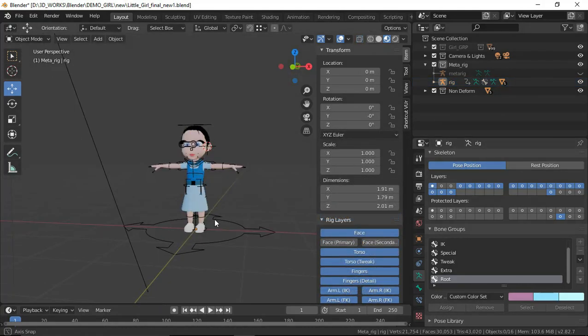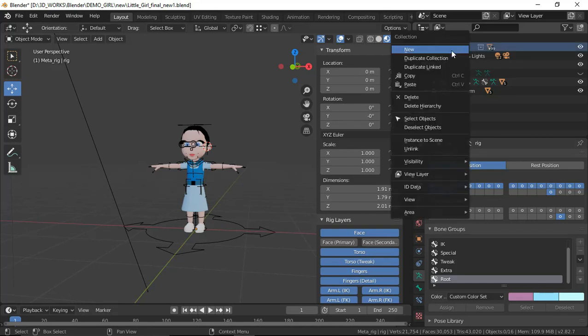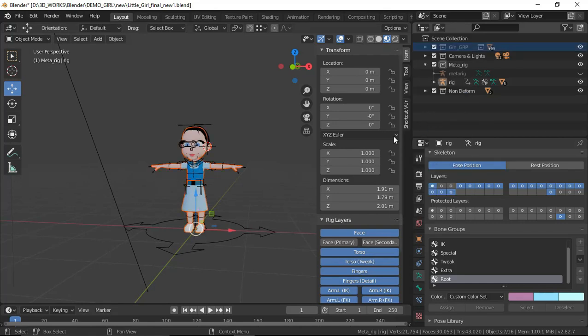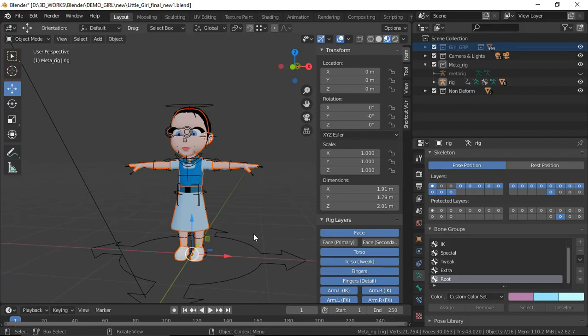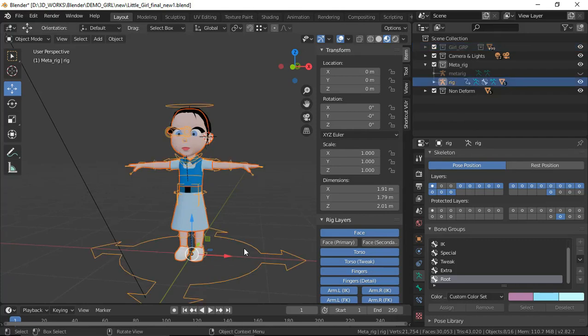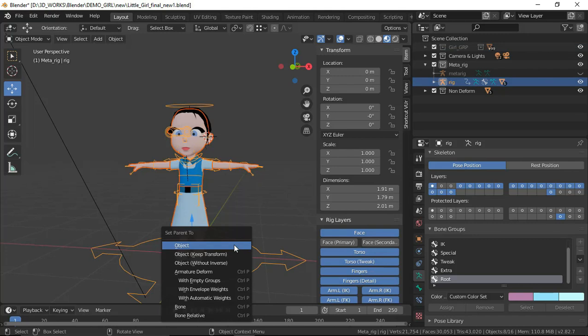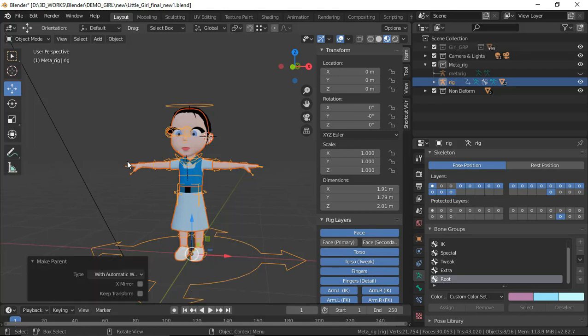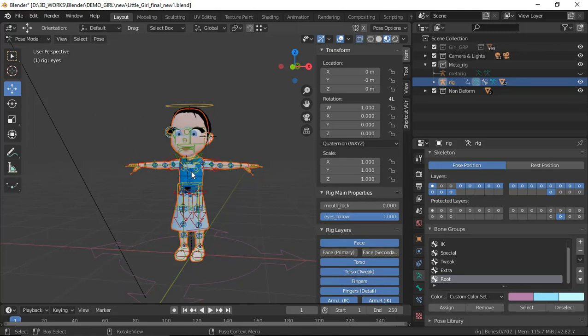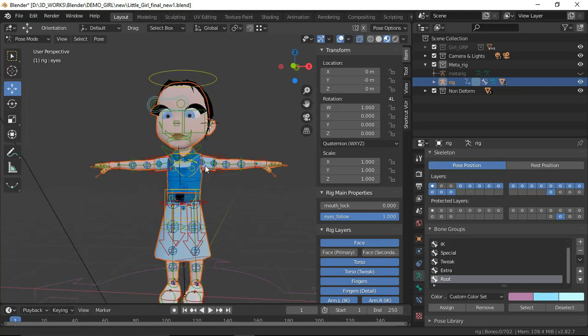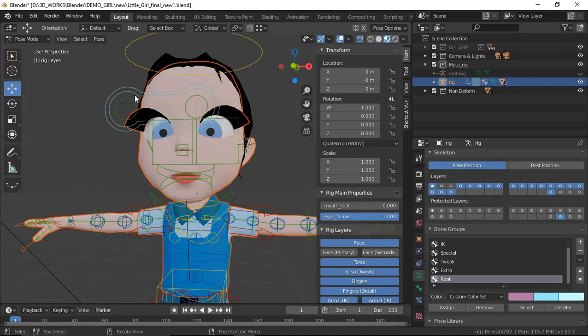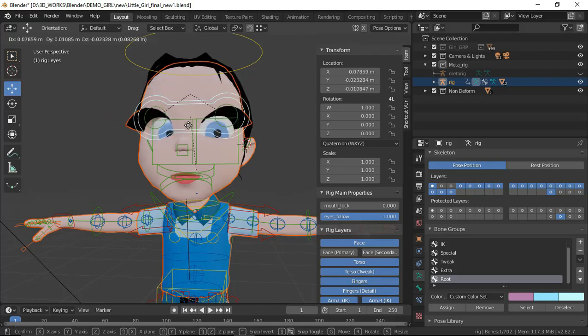Let's bind the girl geometry to the rig. First select the girl geometry and shift select the armature in object mode. Press Ctrl plus P, and from the drop down menu, select Set Parent To with Automatic Weights. Automatic weights will create vertex groups for the geometry and assign the weights within each group automatically, with proximity based weights to each bone.